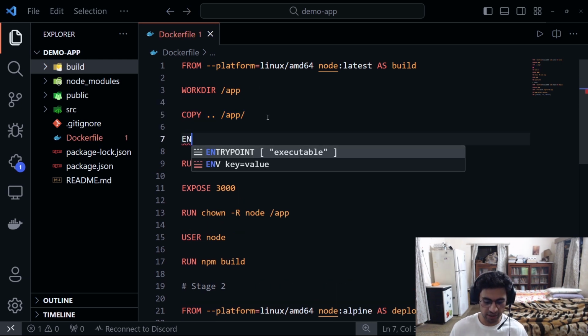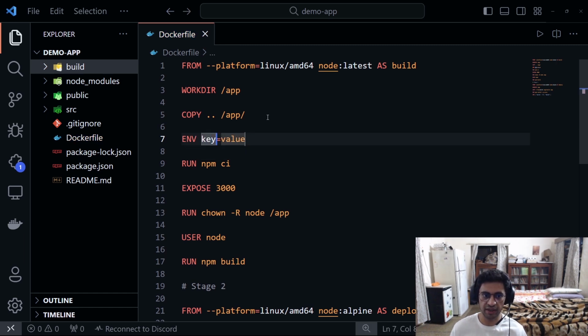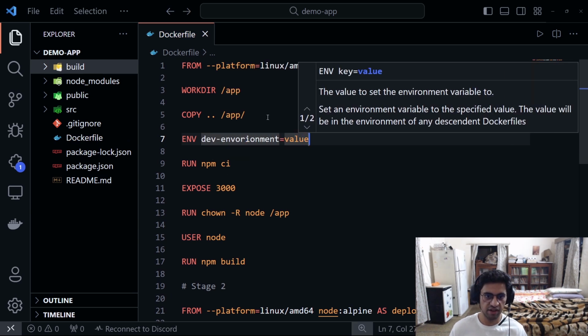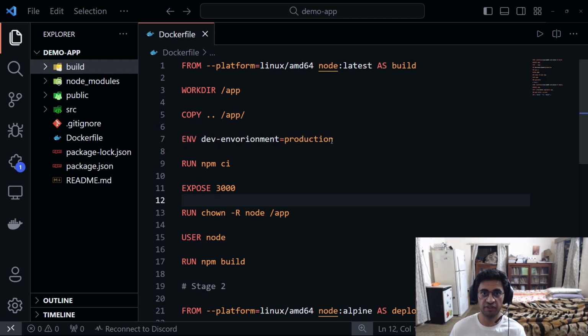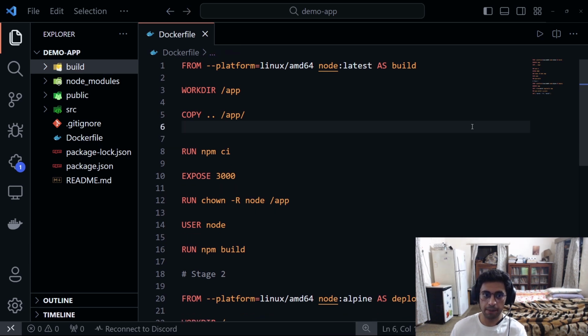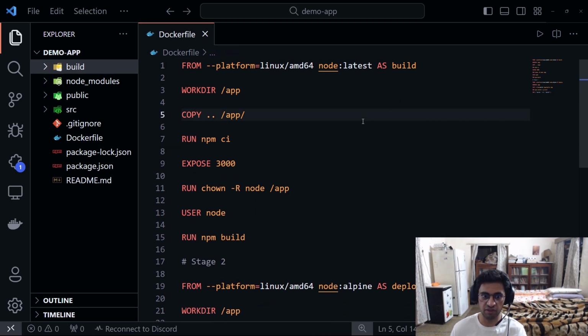So instead, you have this command called ENV. So just put an ENV and key values. For example, I can say something like DEV_ENVIRONMENT, and the value for that can be something like production, right? So that's one type of environment variable. Now your environment variable will depend on your application itself. I'm going to remove it since this application doesn't really need any environment variables.